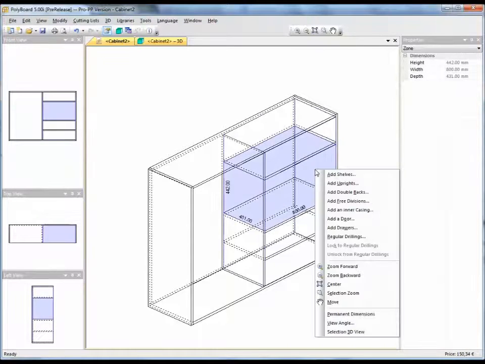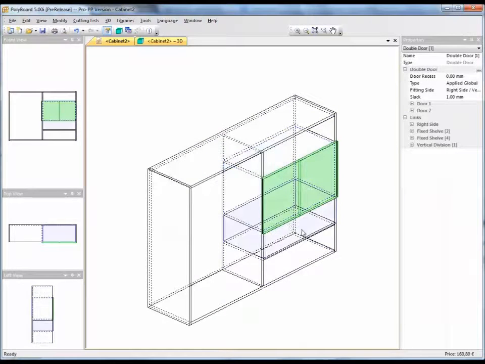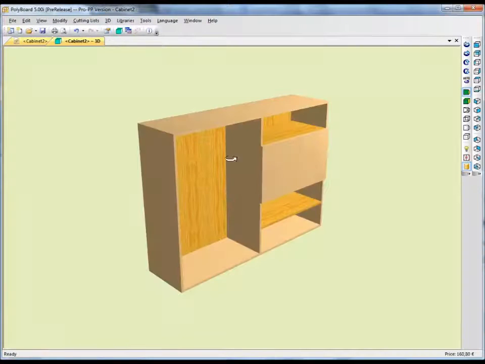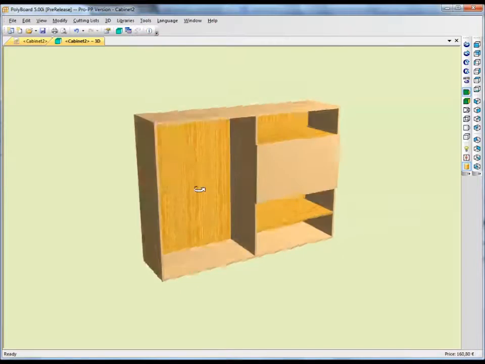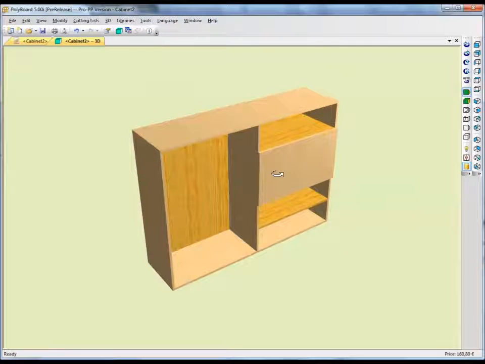Let's add something else to this particular volume. Let's add some doors. Once in the volume, I right click the mouse and add a door. Here we have different types of doors that we can add. Let's add a double door. I click double door and apply it globally, that means on the outside. Let's click OK, and we have a double door. Click cabinet 3D view and twist this around. We have built the cabinet with a door.